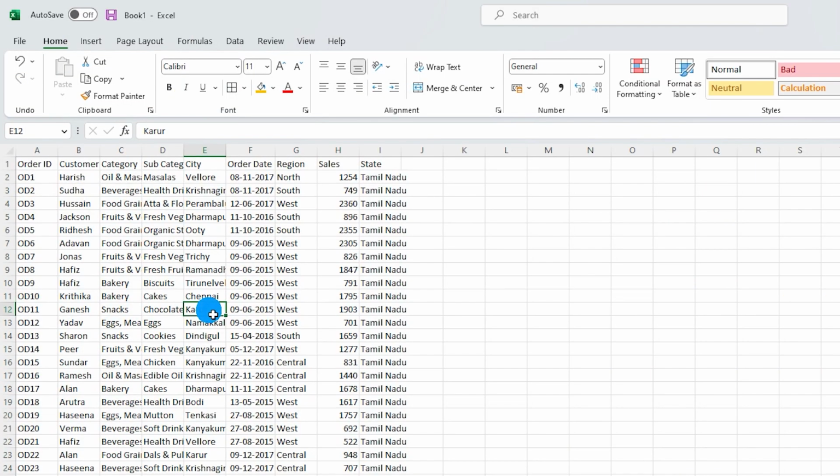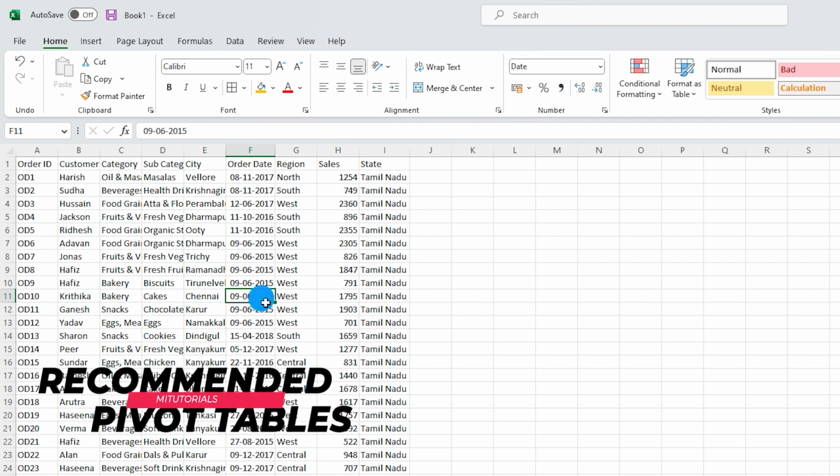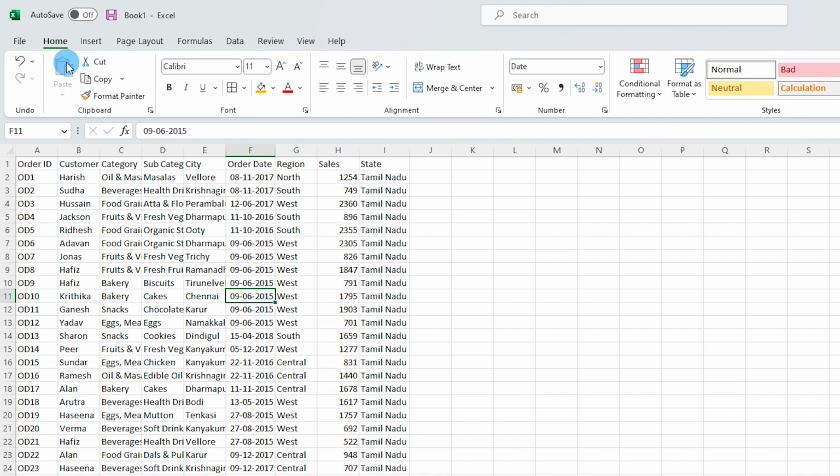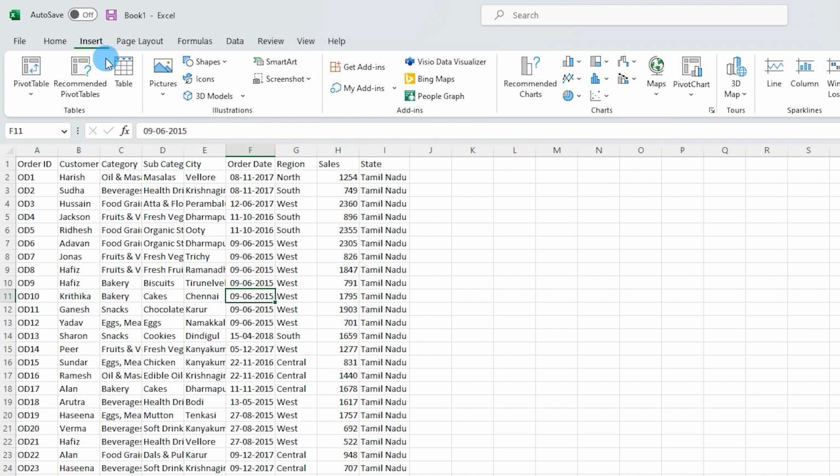So let's look at the second feature that we will be learning today. This is about creating recommended pivot tables. Now if you go to the insert tab, there are two options over here. One is your regular pivot table that you create, and the second is something called recommended pivot tables. So let's click on recommended pivot tables.